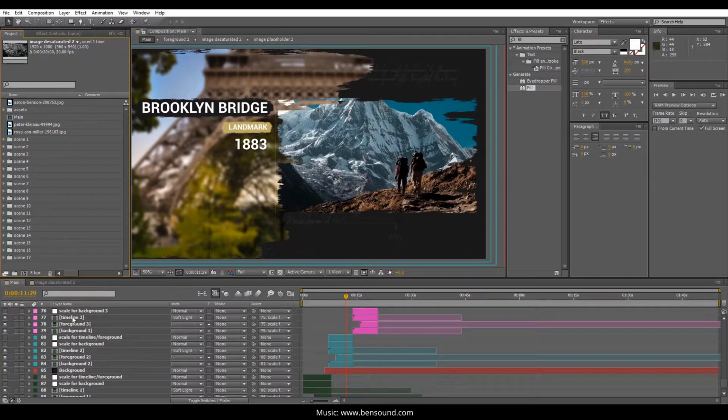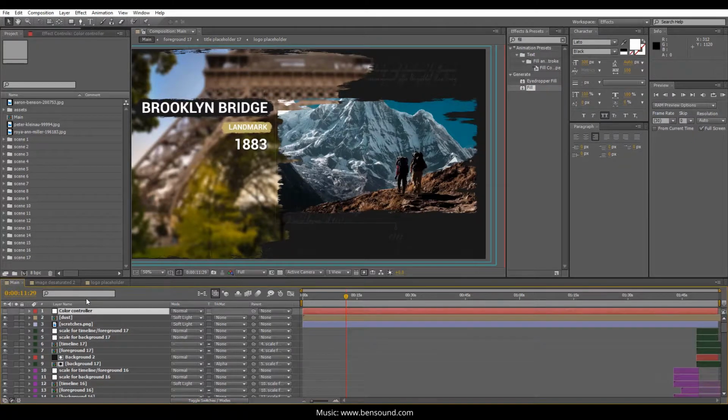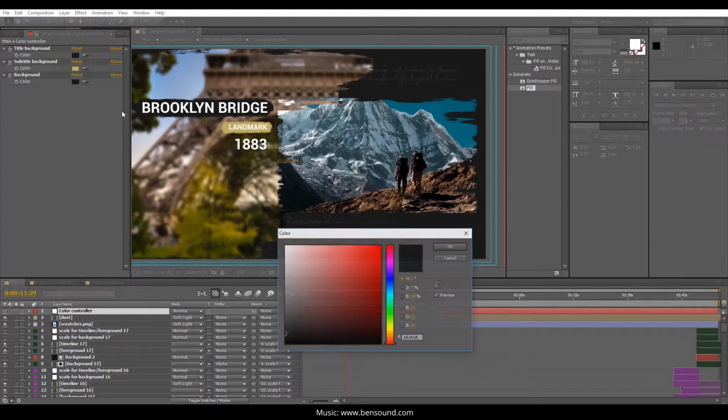You can find the color controller layer on the main composition. Here you can change the color of the title and subtitle brush and the main background color.